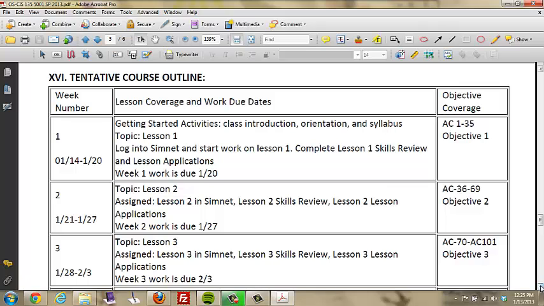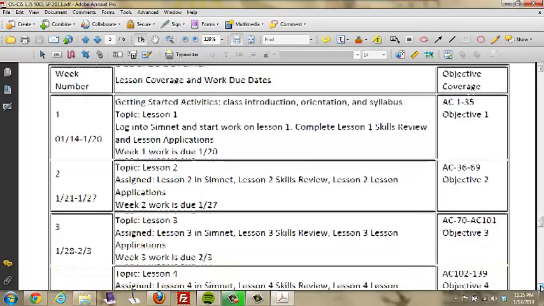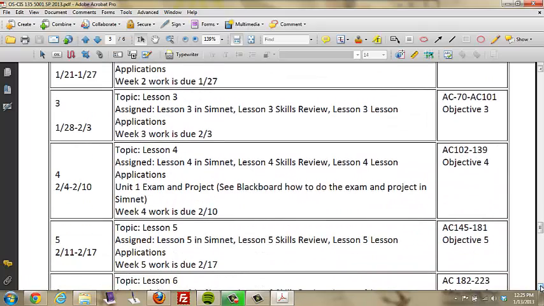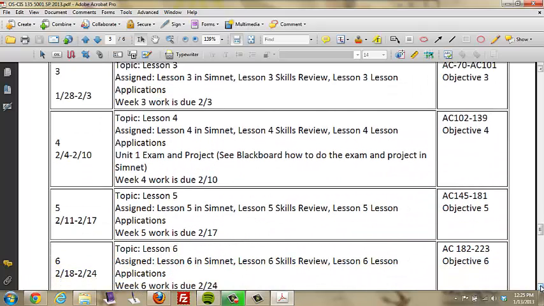Each week we just have another lesson. So lesson 2, lesson 3, lesson 4. What I do want to point out on lesson 4 is that not only do you have your regular lesson that you would do in the skills review and the lesson applications, you also have a Unit 1 exam and a project on SimNet. Now I have a video on how to do an exam and how to do a project also in the orientation area. So you will have several videos on how to get your work done. Please make sure you watch each one.